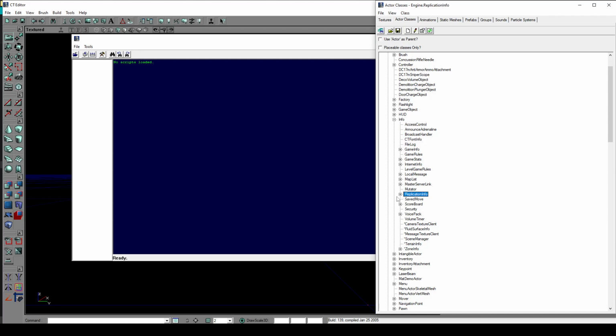A replication info is the class where all gameplay relevant info is stored regarding player name, player kills, player deaths, whatever. Essentially just holding information about a player, whether it's a remote player on the internet or your local player inside the single player game.